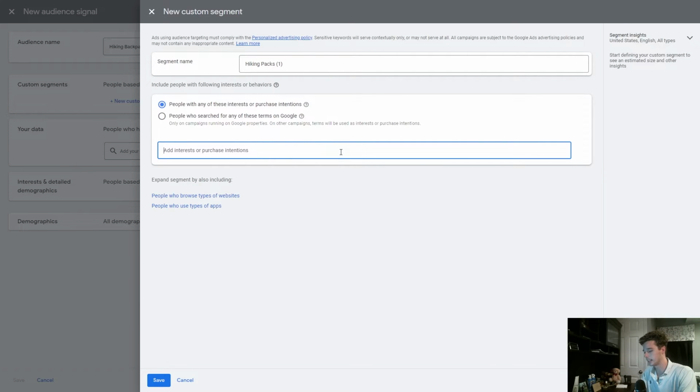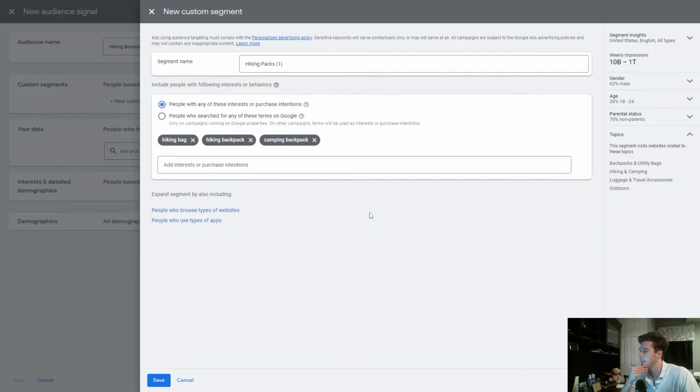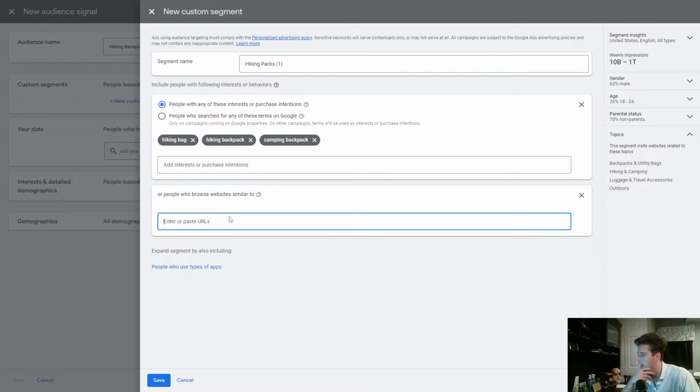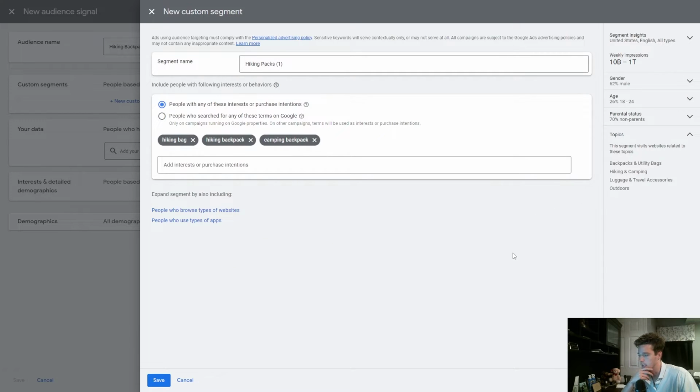So for example, I could start typing in. Okay, so you'll see here that I went ahead and added in hiking backpack, hiking bag, camping backpack, just a couple. And then additionally, you can add in types of websites. So if I wanted to add in Patagonia or some other outdoor businesses that do that, was it Cabela's? Yeah, that would be one to add in there too. So now I have this custom segment made.